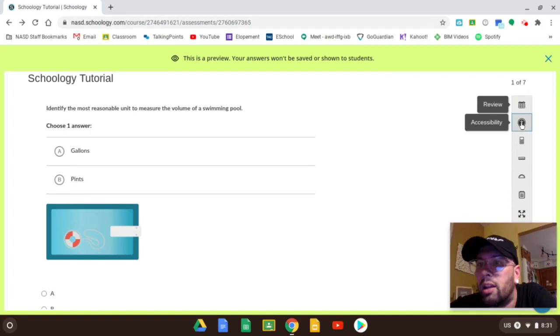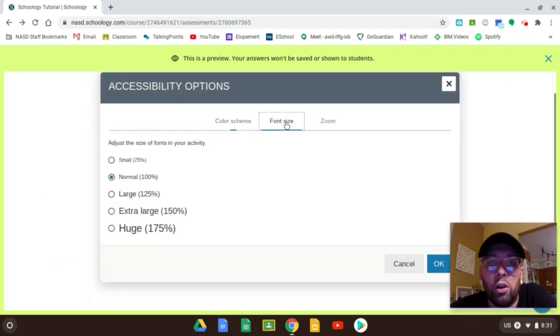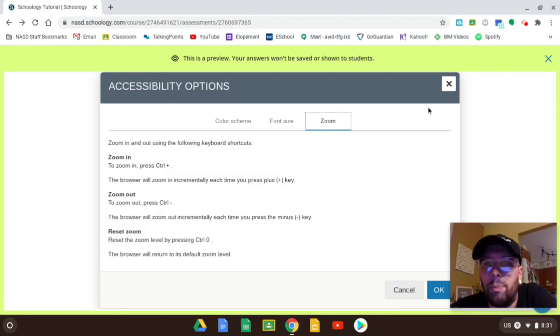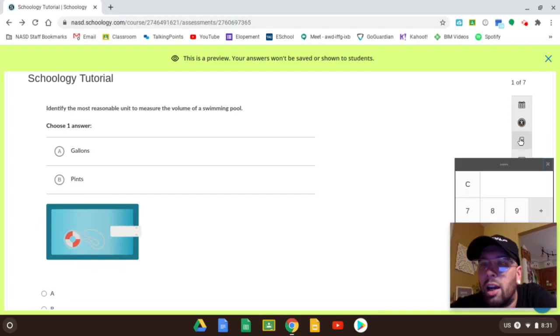If I were to click this, I could change the colors of things, or for all you kids who need it, I can make the font bigger or smaller. I can zoom things in. Look at all those options. It's called accessibility. Here's a calculator. My face is in the way.